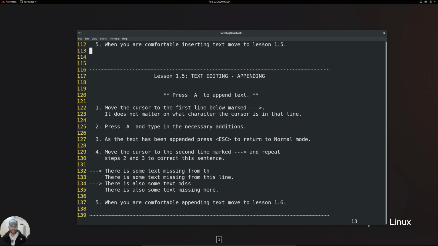So 132, capital G, in order to get us there. And remember, these are all tricks that I'm teaching you that are not included in this, so make sure you pay attention to those. Now we're going to use capital A like we see in step number 2, and what that does is it takes us automatically to the end of the line and puts us in insert mode automatically from normal mode, which is pretty cool.